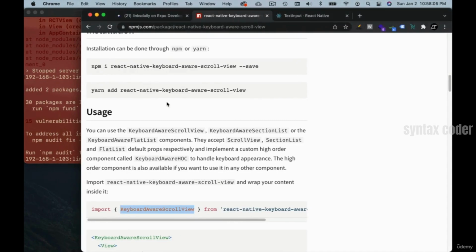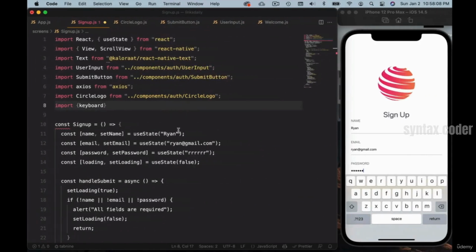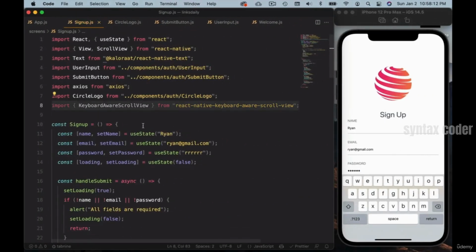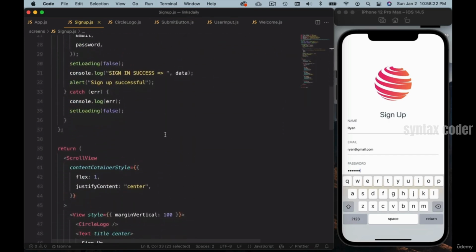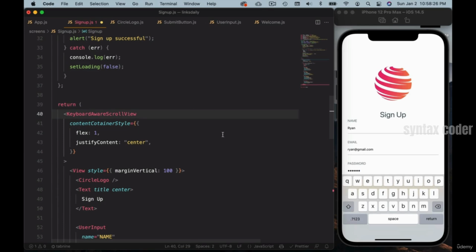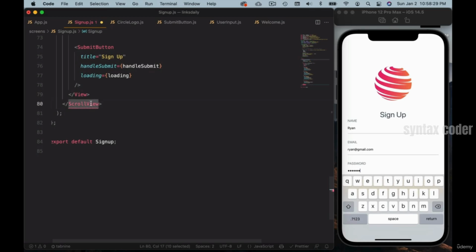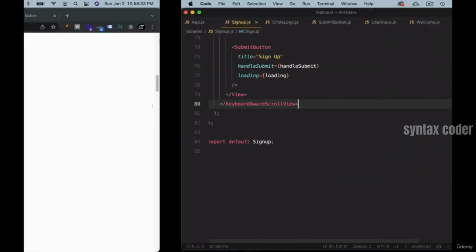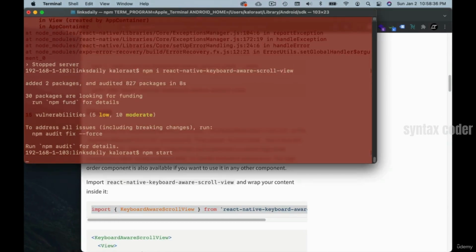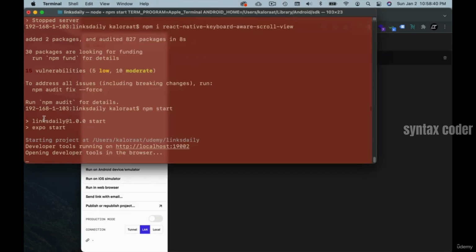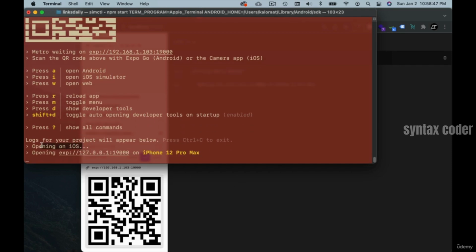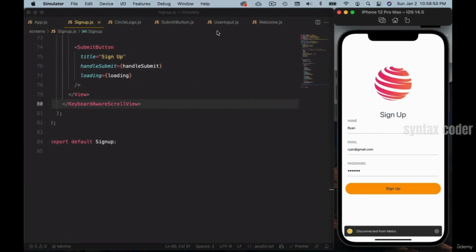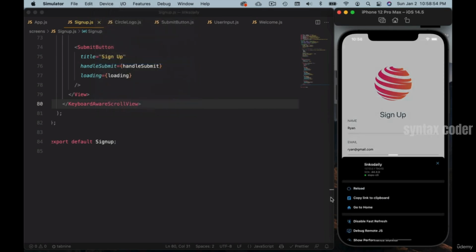I think I have to just copy this one. It's just to avoid any typos. Let's copy all that and paste it. Okay, so import KeyboardAwareScrollView from react-native-keyboard-aware-scroll-view, and we're going to use this one instead of the regular ScrollView. Replace that, and all the way down here replace that. Okay, now let's make sure we have the server running. Okay, let me press i to open on iOS. Okay, let me just restart, reload.